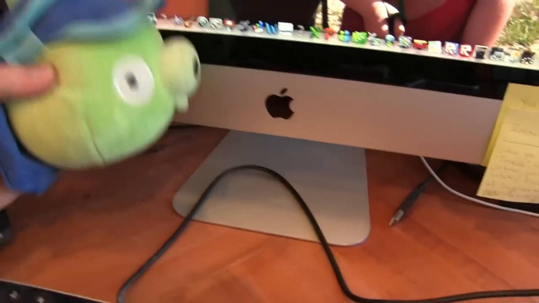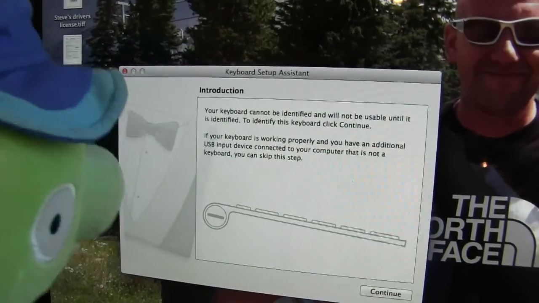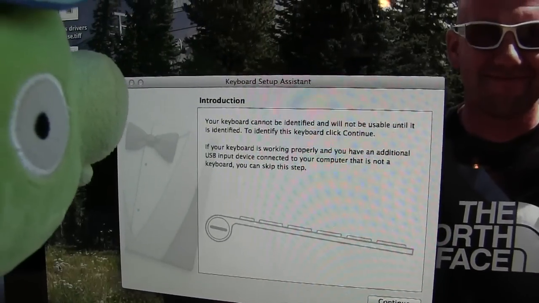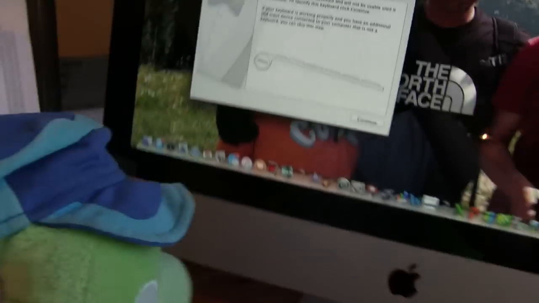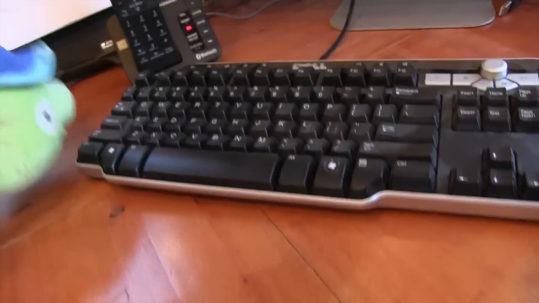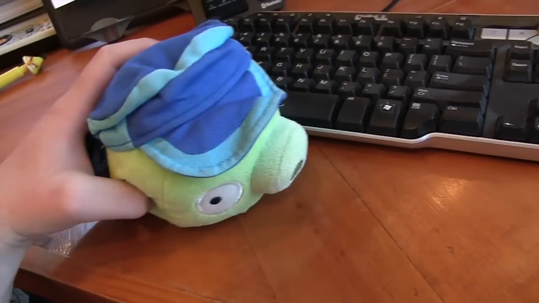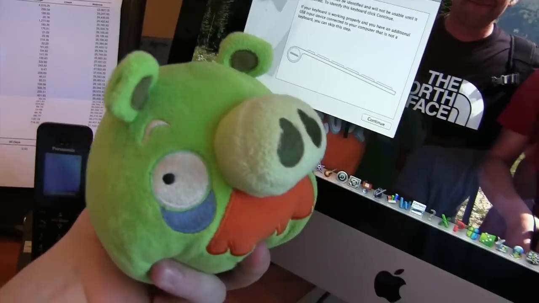Okay, fix this. Whoa, it scared me. Okay. What's this? Introduction. Your keyboard cannot be identified and will not be able to use it. What are you talking about? A stupid computer! I said knock it off! You're stupid! Oh, sorry. I just get angry sometimes over computers. Oh, anyways, it'll work, watch.